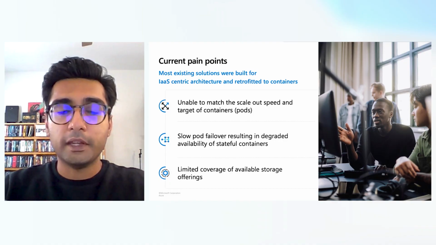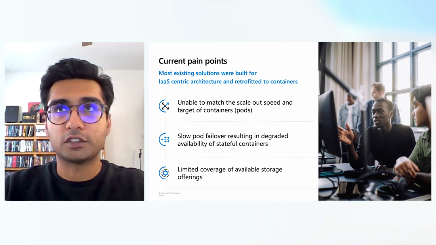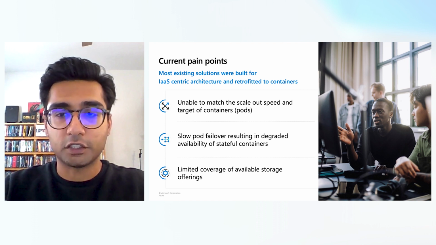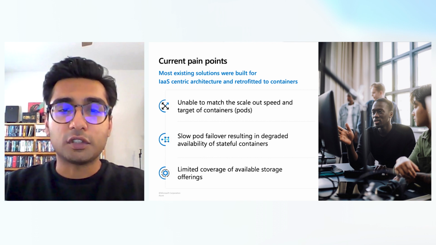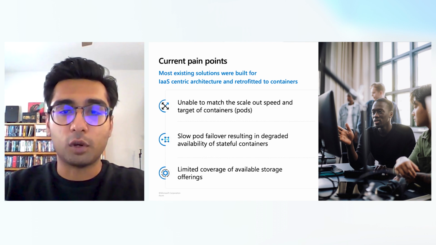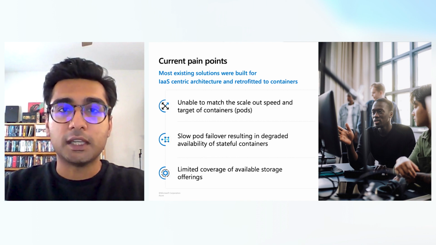If you plan to run PostgreSQL, Kafka, or any other types of stateful applications on an AKS cluster, you need persistent volumes to safely store your data. Many container storage solutions on the market were built for infrastructure as a service or IaaS-centric architecture and retrofitted to containers, which in turn creates a huge operational overhead when deploying, managing, and upgrading these solutions.